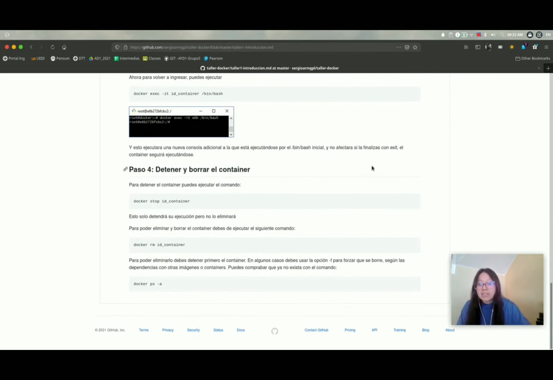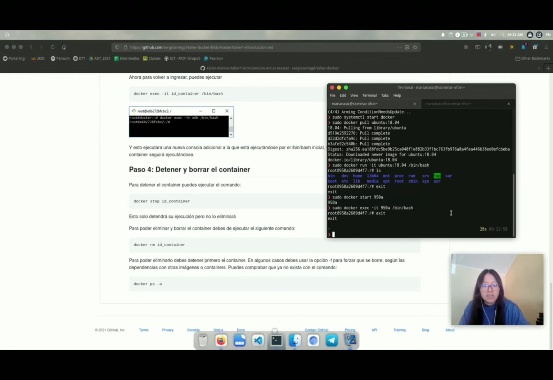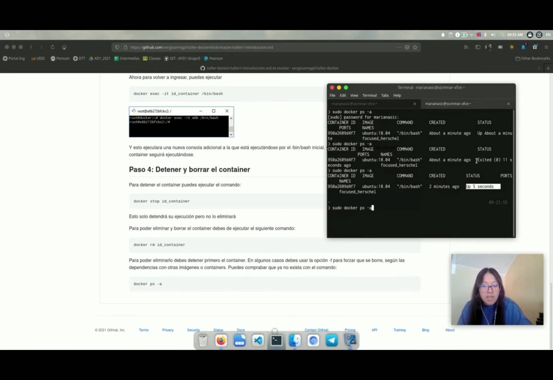And the last step, we can stop the container and we can remove the container. So first we are going to exit the container. If we want to stop the container, we just write sudo docker stop and the ID of the container, the ID will be again 950A. Stop, and the container has stopped.